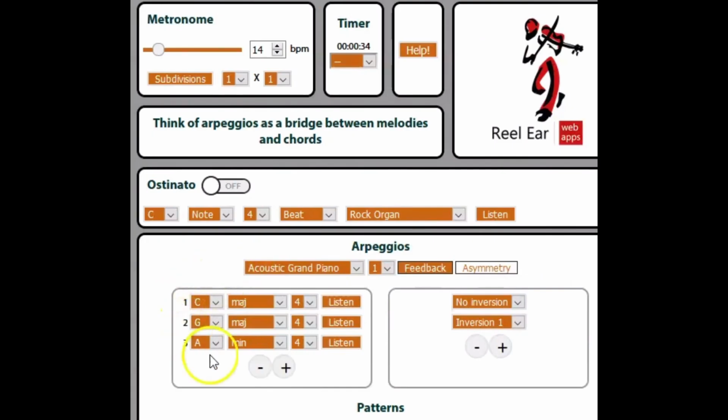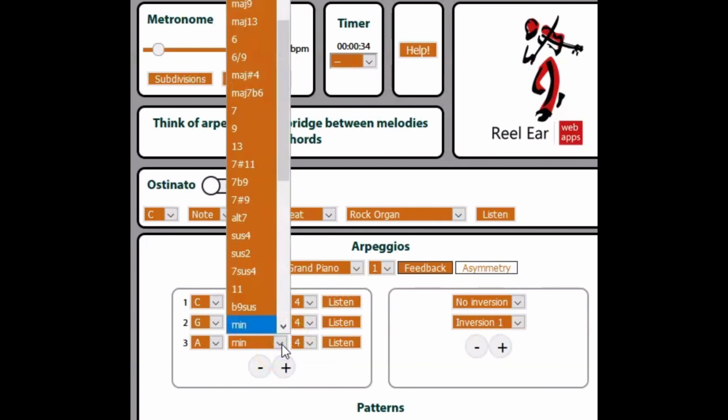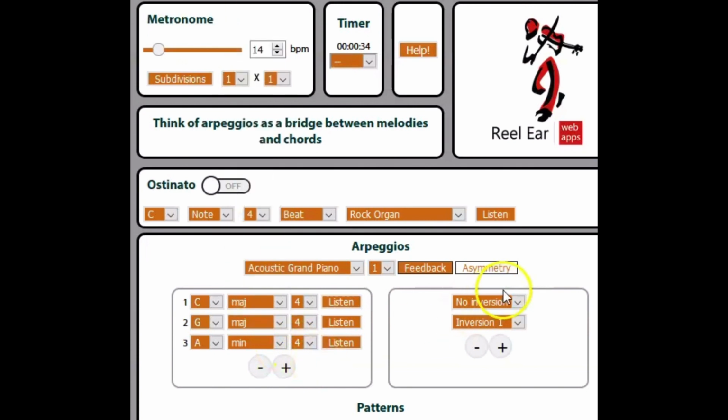Now, I've selected a few chords here. You can see I have a C major, a G major, and an A minor chord, but of course there's a lot more chord forms that you can choose from. I've selected either no inversion of the chord or the first inversion of the chord, but you can add more if you want. We could add the second in this case.